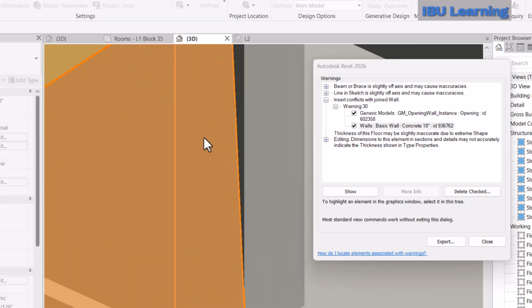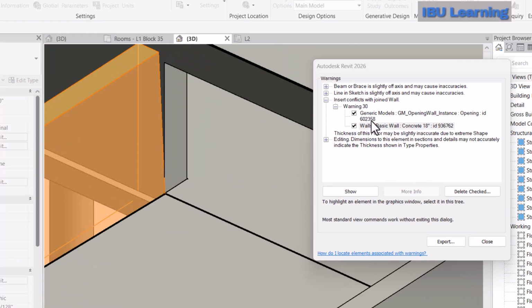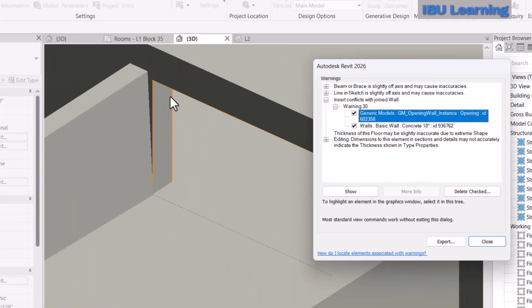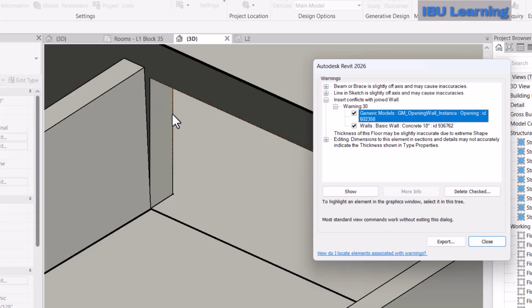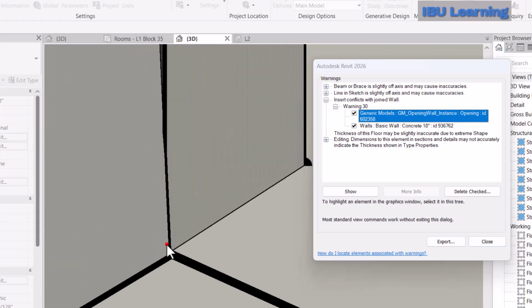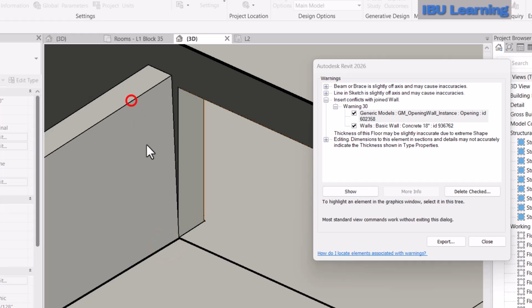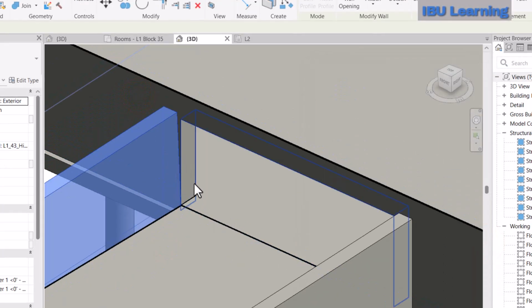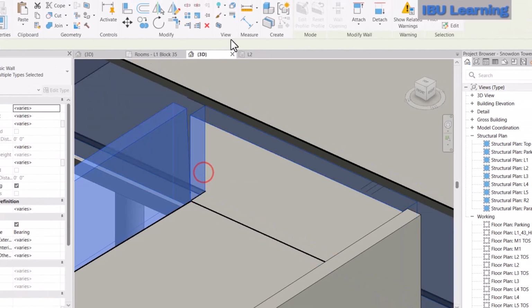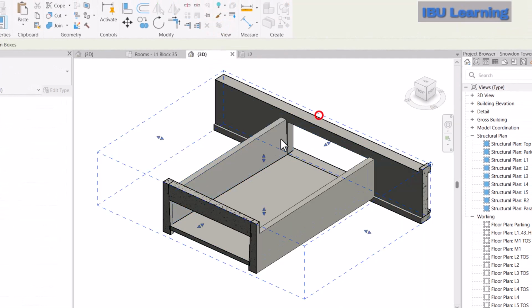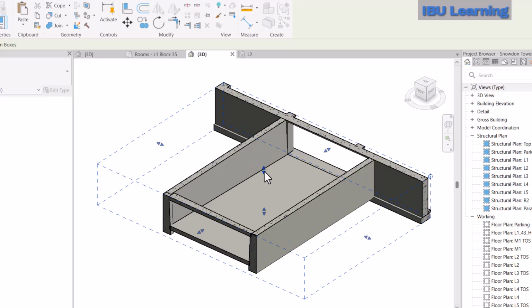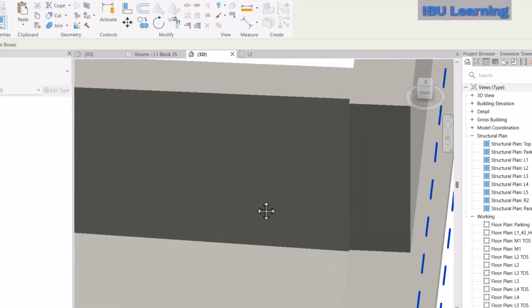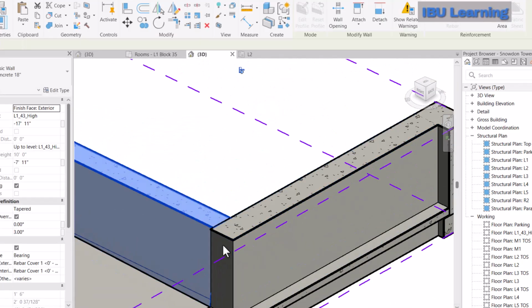Once I zoom, if I select here, you can see this opening is just selecting. What is the problem here? If you select this one, or let me close this to inspect this area properly. If I select these two, view, and just make it lower to see clearly what the problem is, why it's giving a warning.